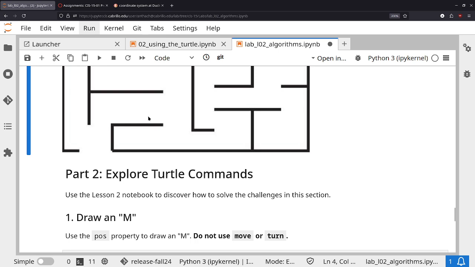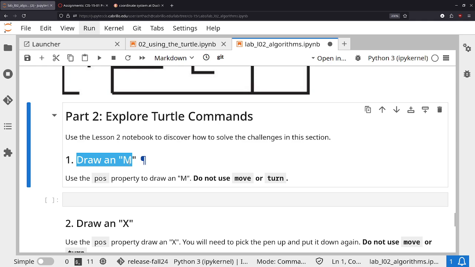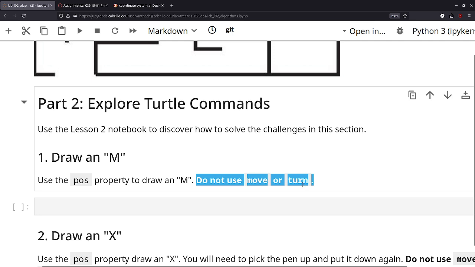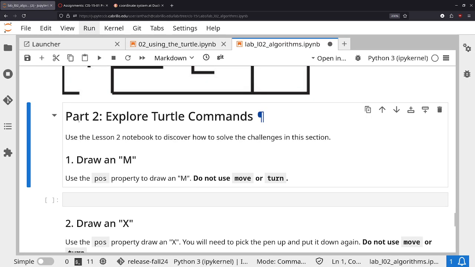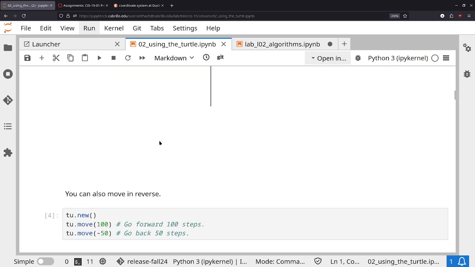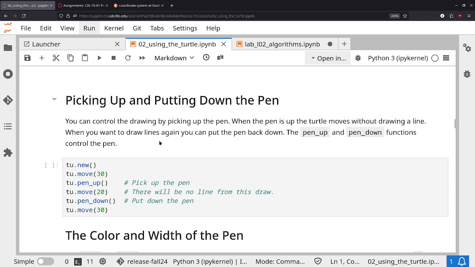Someone did draw an M earlier. For folks who are looking a bit ahead, that's fine. For drawing this M, we don't want to use the functions move or turn. We haven't covered how to do that yet, so let's cover that. We'll move on to part 2 in just a bit. Let's go back to lesson number 2. We left off over here, picking up and putting down the pen.